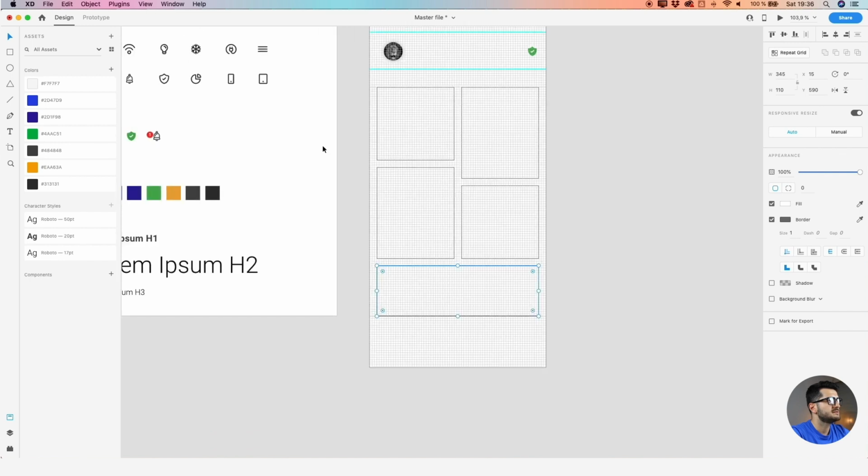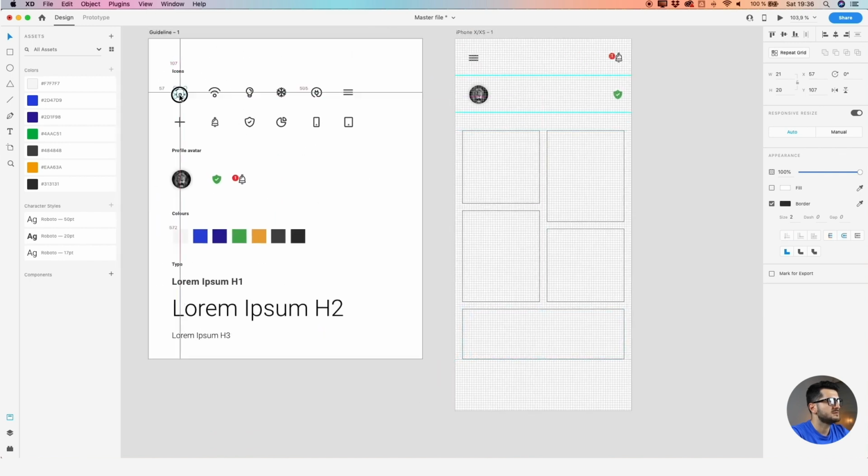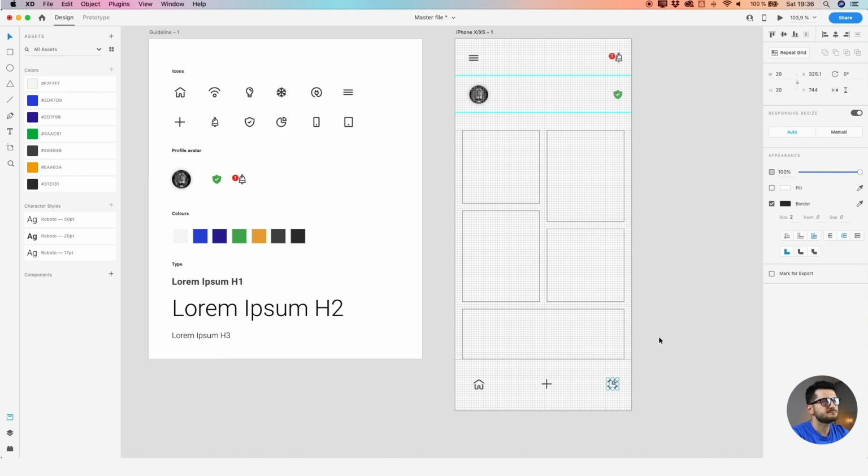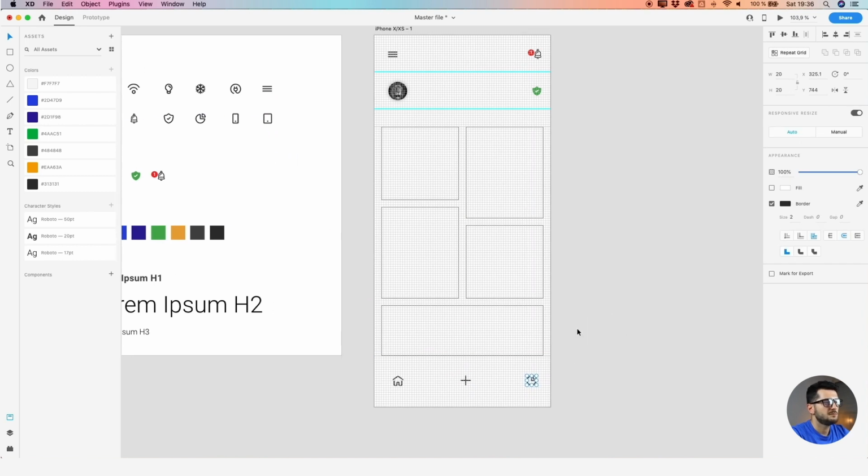Let's quickly add some actions to the bottom. Let's add this icon, the home, the plus, and the pie chart.